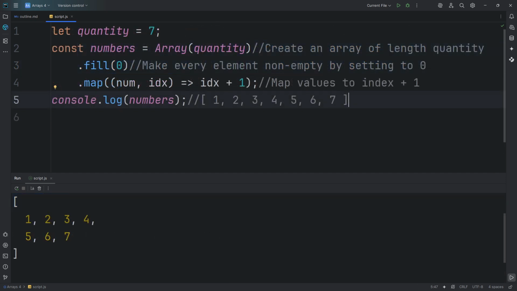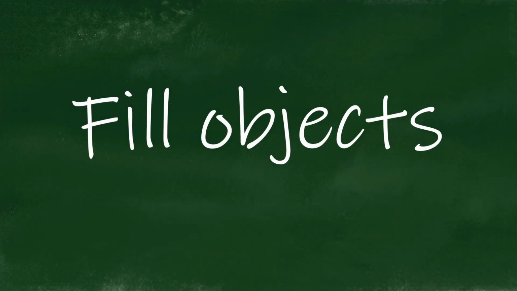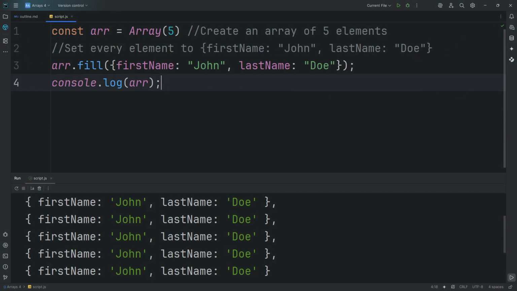The length of this series can be easily adjusted just by changing the 5 to a different number, or a variable could be used instead of a hard-coded numeric literal. Using the fill method with objects is allowed, but the result might not be what you want. This code creates an array of 5 elements and fills every element with the same object.